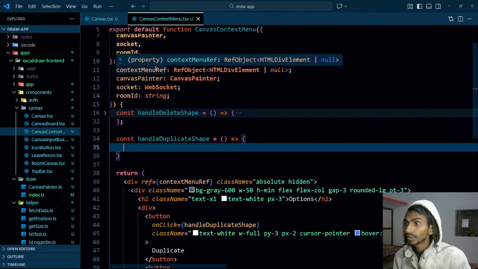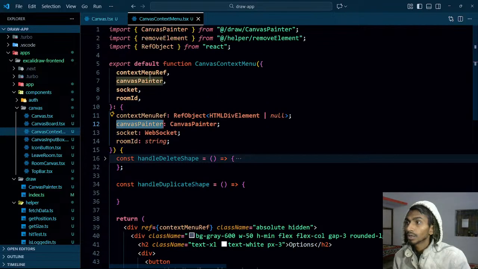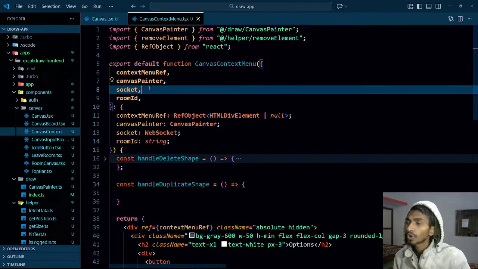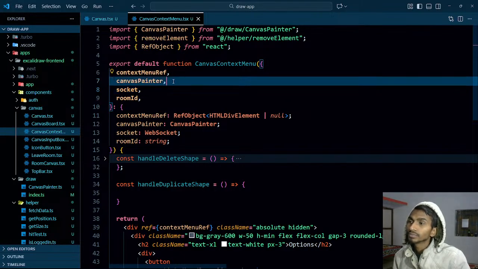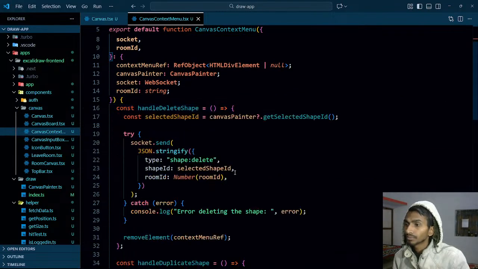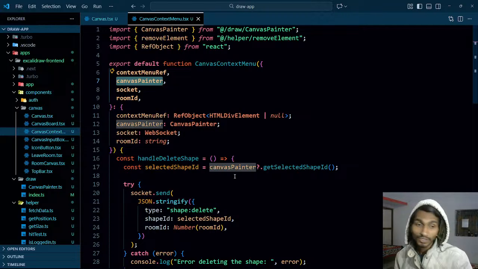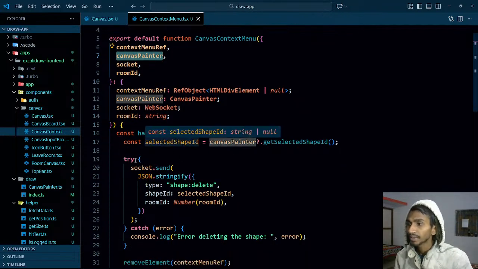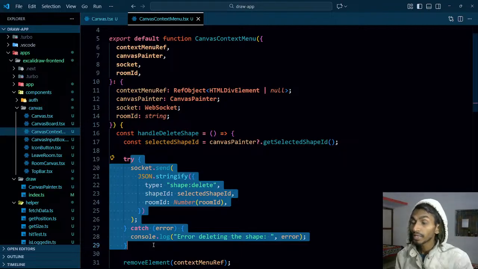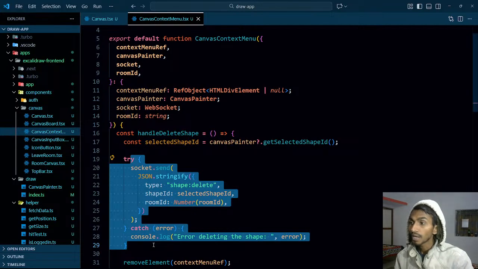I'm getting the context ref. I'm getting the canvas painter. Come on, these many things I'm getting. I'm getting the room ID. I'm getting the socket. I'm getting the canvas painter. When I'm clicking delete, what is happening? Selected shape ID. Where am I getting this shape ID from? I am getting this shape ID from the class itself, because I have this canvas painter class instance. I'm able to get the selected shape ID, and then I'm able to delete that. Amazing. Now I want the shape. I want the selected shape, and once I have the selected shape, I want to duplicate that.